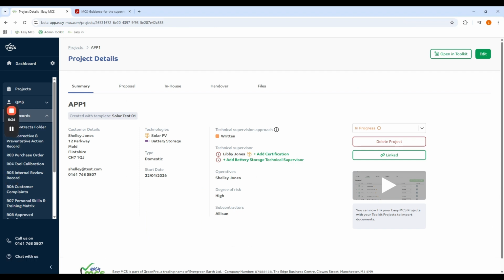So what this does is it doesn't automatically change the technical supervision approach based on the qualifications of the individual operatives, because it might be that at the time that this project was being installed, that person wasn't fully qualified and therefore that supervision approach was warranted.